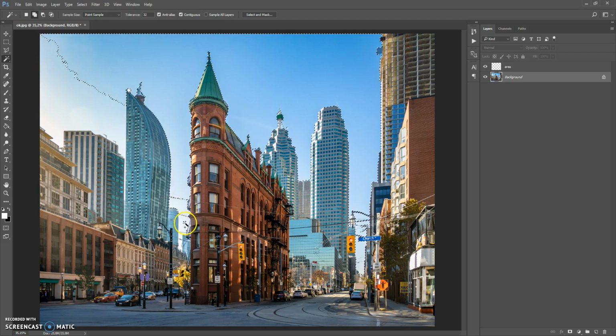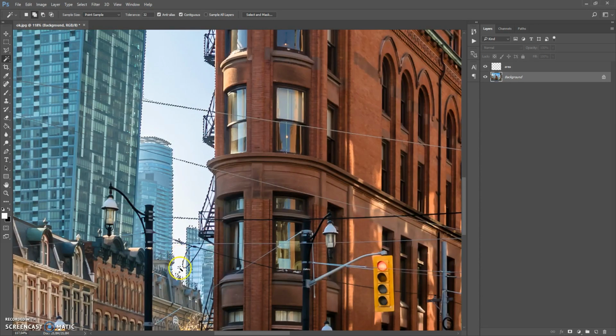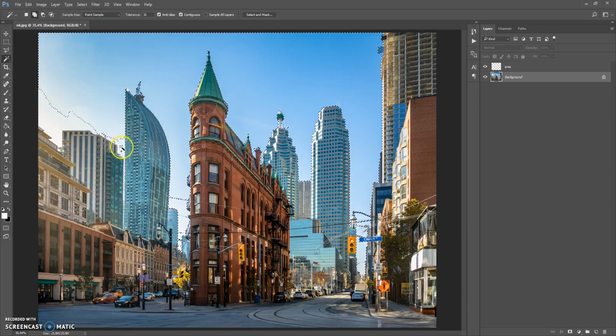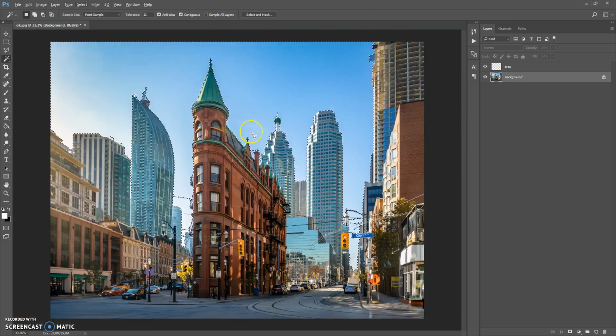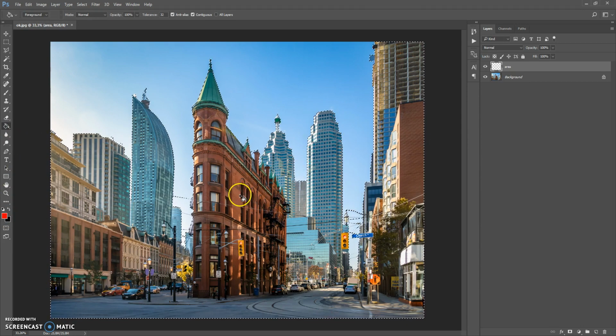Firstly, I select all the sky area. The selection is done, and now I need to inverse this selection. Let's go to the Select, Inverse. And now you can see that all image space except the sky is selected. Now I just need to use the Paint Bucket tool. You can use any colors. Okay, the area is done.